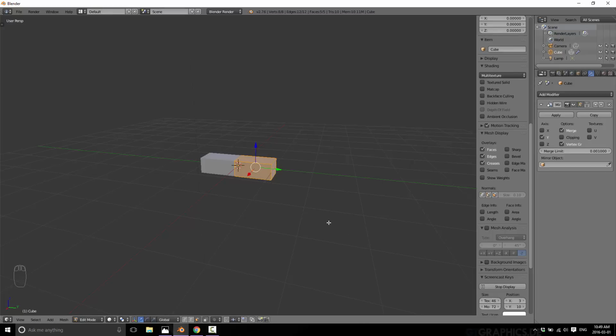So first thing, let's go ahead and create our hilt itself. Switch over to face mode and grab this end face right here, and just E to extrude it, and extrude it along the default axis. Like so. All right, perfect.